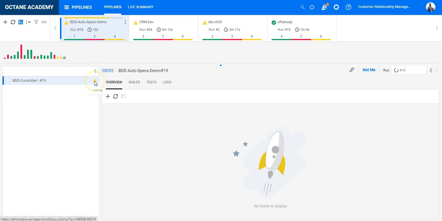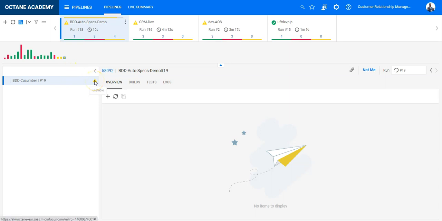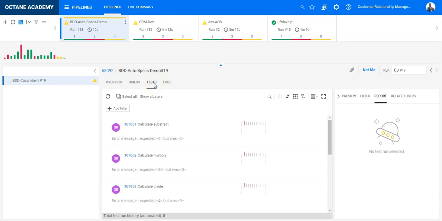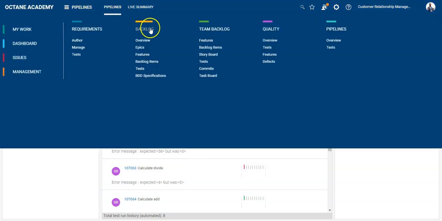I can see it is completed now, so I need to refresh. It's unstable, which is okay for me. Now let's see here. This is exactly what I was looking for. First of all, I see here my 4 scenarios. One scenario has passed because it has been implemented. The other scenarios have not yet passed. They are automated, but they are failing. Let's quickly take a look in the backlog module.